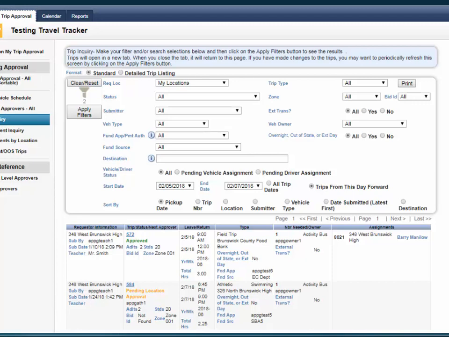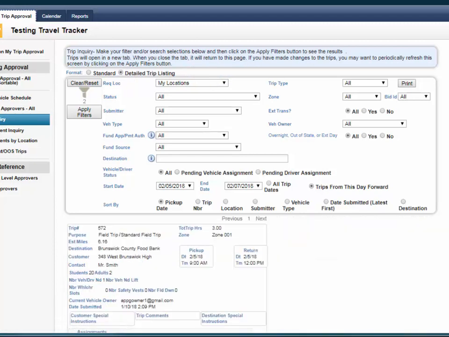The default is to see the trips in a standard format. If you would like a more detailed view, click on the button for Detailed Trip Listing. As you can see, the Trip Inquiry screen gives you the ability to filter and search for trips in a lot of ways. If you would like to print out your results, click on the Print button.